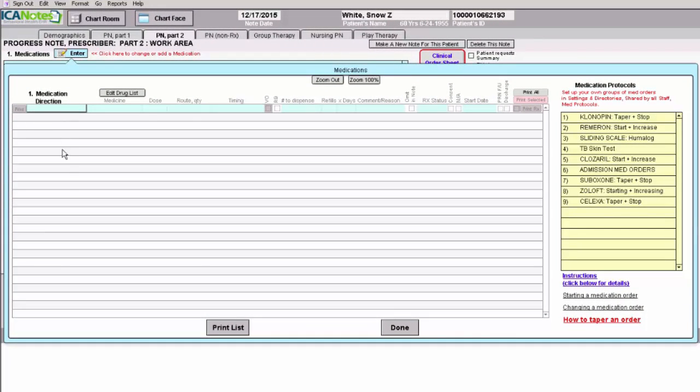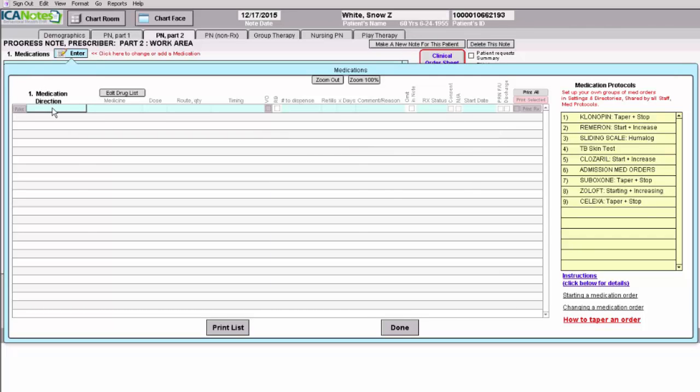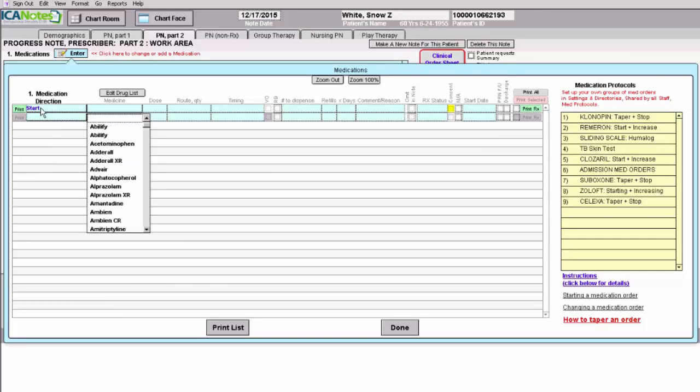And now we can see the areas where all the medications can be entered in. Right now, of course, we don't have any medications in here. The workflow to enter medications is always a left to right workflow. The first field that we use is going to have a drop-down menu of verbs. So let's say, for example, I want to start Prozac. I'm going to click Start. I'm going to key in PROZ, and the program is going to take me right down to the Prozac.